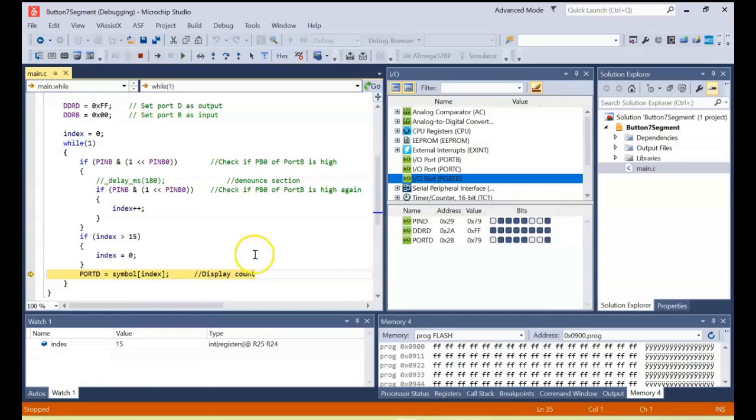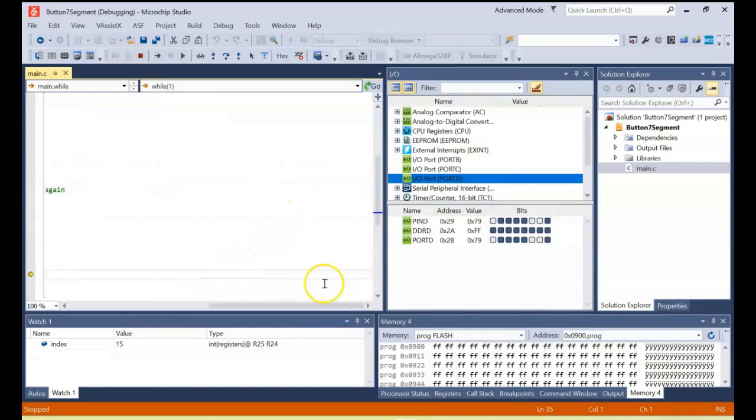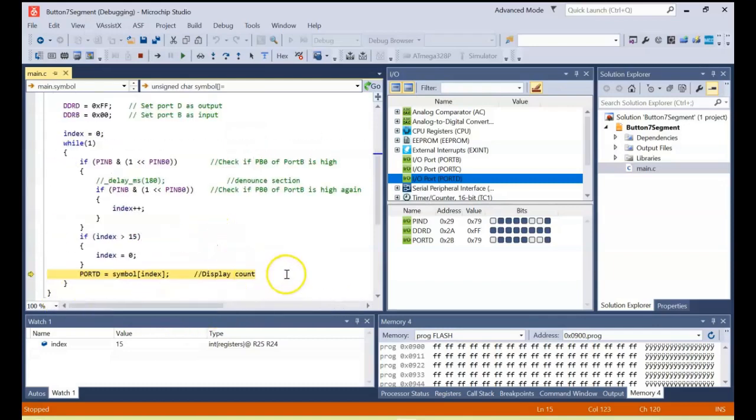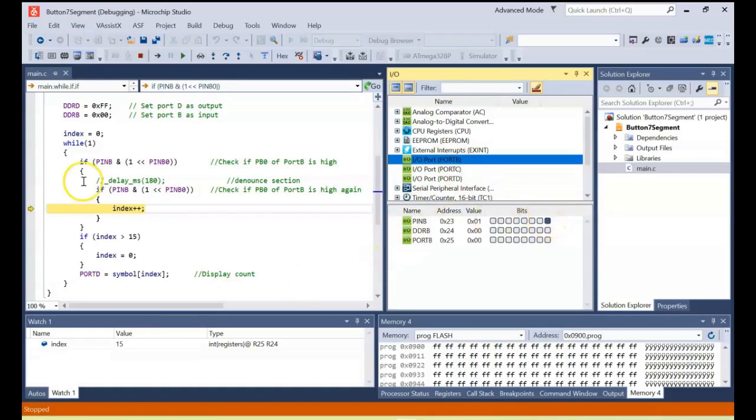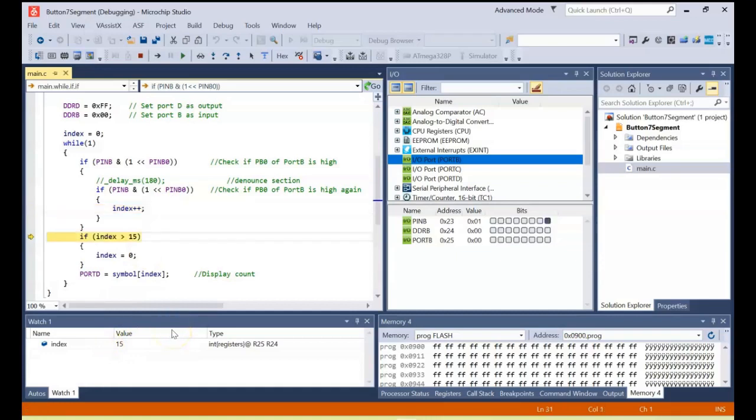Now the last element would be 71. Yeah, we got 71. Now watch this next time. Port B is still on. So watch now, this value is 16. We ask the question, is index greater than 15? The answer is yes this time. So watch it.